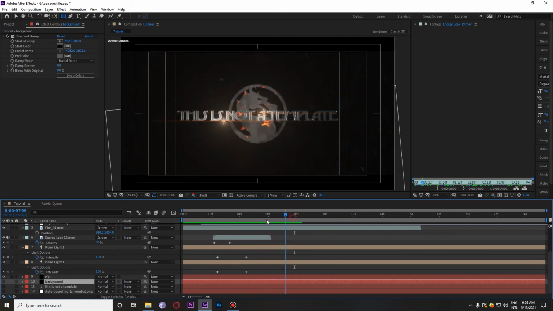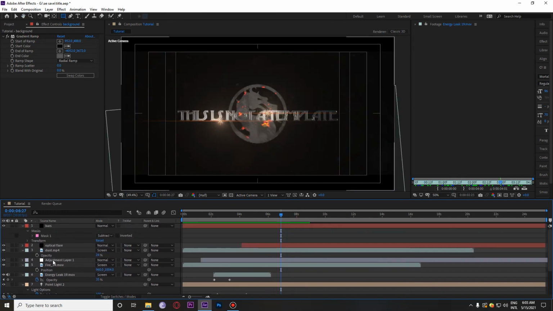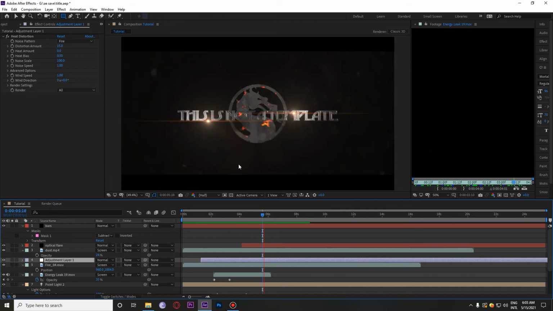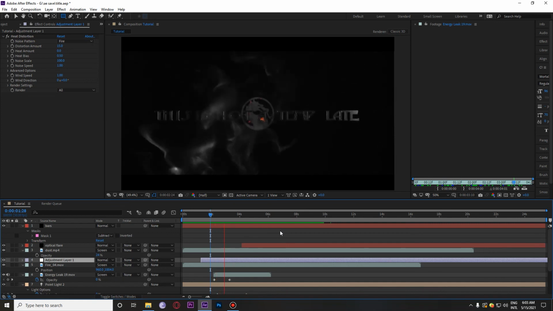Then as you can see, makita mo na may heat distortion sa dito sa baba kasi na-mask natin dito sa adjustment layer. Nag-mask tayo sa adjustment layer so that yung affected area niya is yung natatamaan lang ng apoy, like this one. This one.